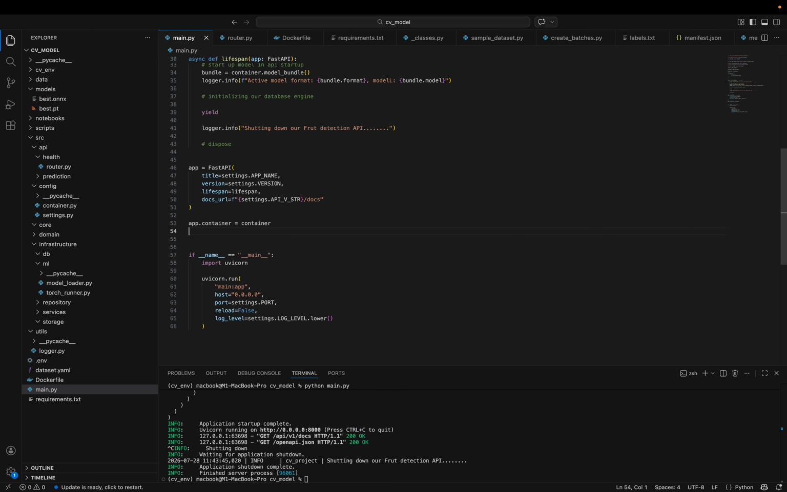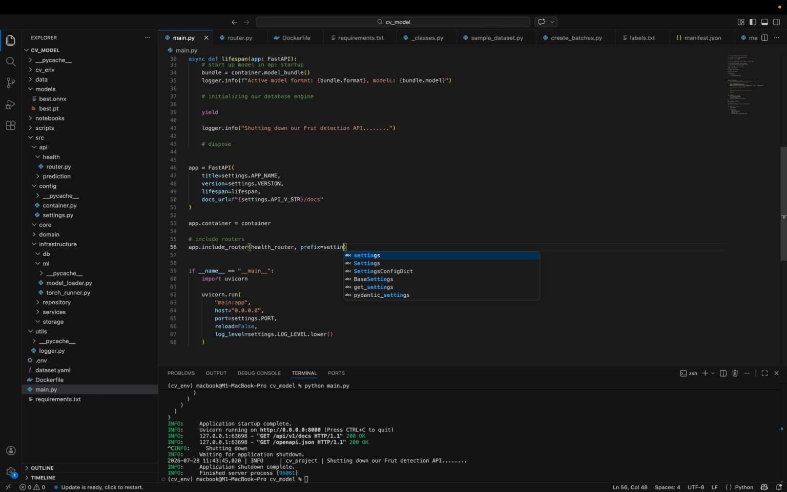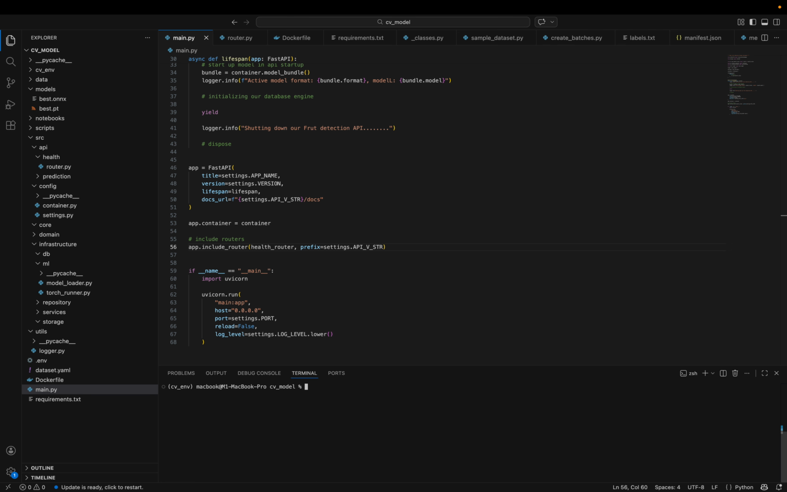We also need to include the router in our API. So this is where we include our routers. We have app.include_router, and we call this our health router. And we have to prefix it because we have our API string. Prefix is settings.api string. Let's restart our API.